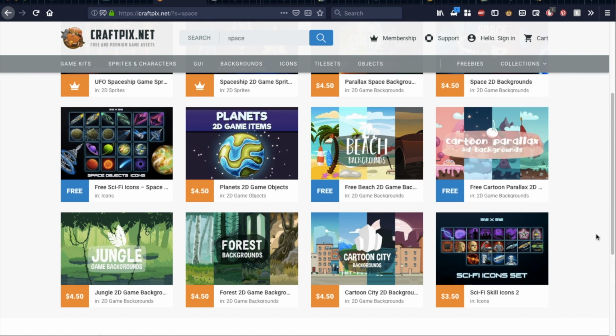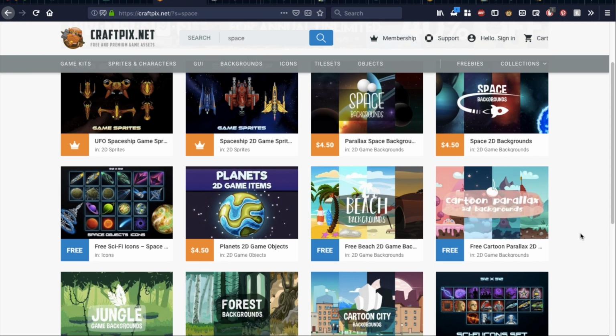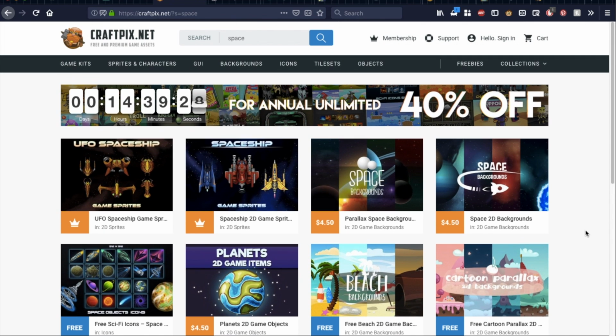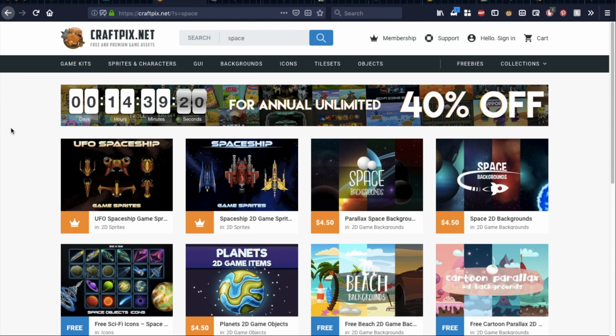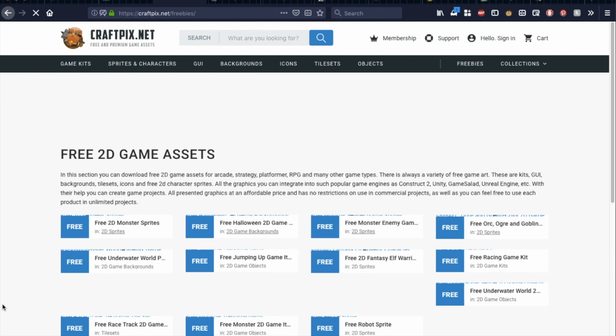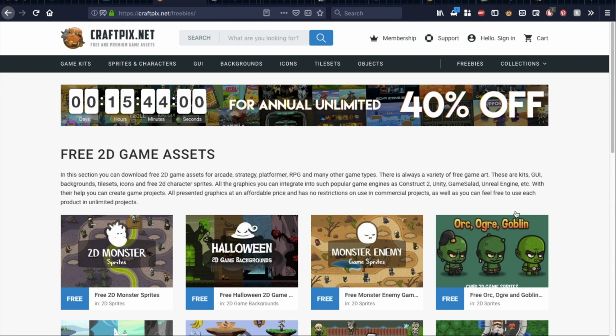You are learning. There's no need to buy a bunch of assets that you're only going to use for one project, particularly a project that you're not going to put out and use to make money. If you search space just to see if there are any free assets and you don't like what you find, and you want to get back to the freebies section, you can always click up here, and it'll take you back to that first section.